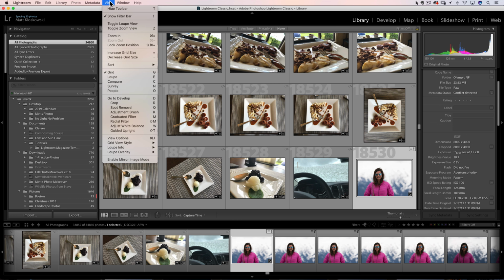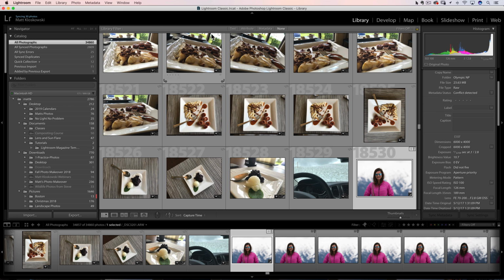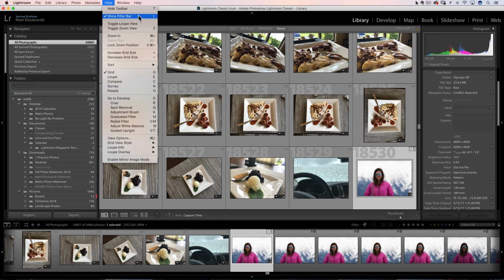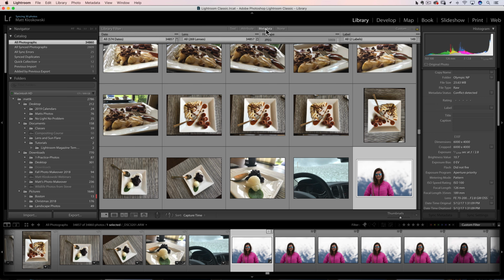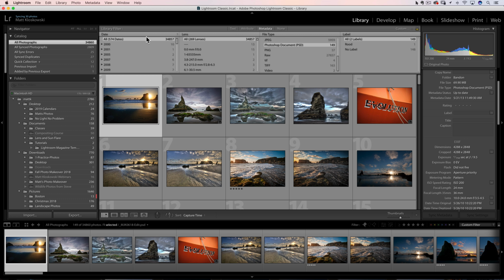From there, you're going to go up here to the view menu and go to show filter bar. Now mine is already turned on. It's this little bar right here. It says text attribute metadata. If you don't see it, just go to view, show filter bar. Okay. From there, we're going to go under metadata. And then you're going to see there's a couple of different filters here.